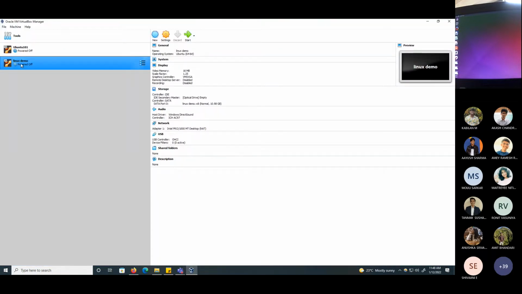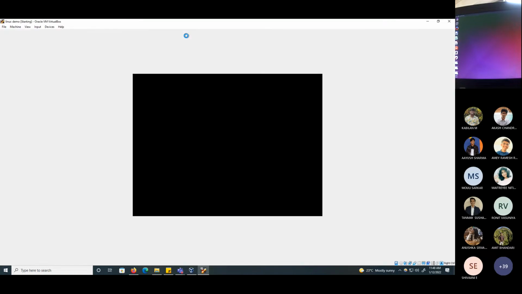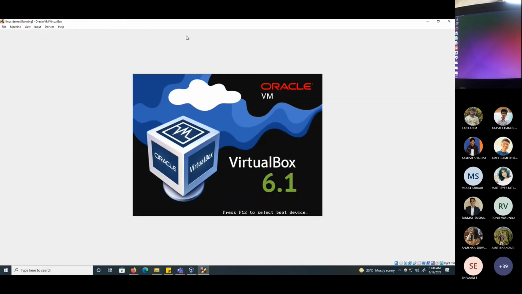And here it is a Linux demo. I have given the name Linux demo for this particular installation. So the next time you want to start the same system, it is already installed. You just have to click start. Choose this one, click start, and it will automatically start. Now installation is already done, so it will start from the login screen.